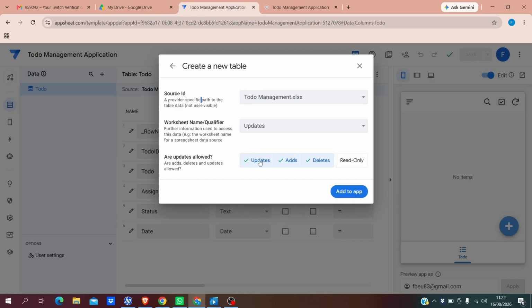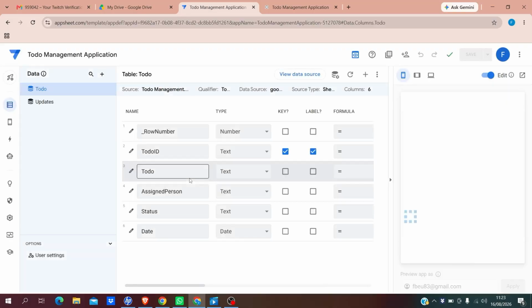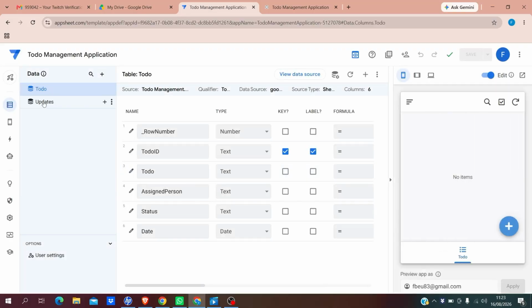As you can see, if I uncheck this Update, it means I will not be able to update any information on the application. That's the same thing as Add. If I uncheck Add, I won't be able to add any record, and for Delete, I won't be able to delete. So I will check everything, so I will be able to do operations on that table. So I click on Add to app. Now that is added, I have two tables here.